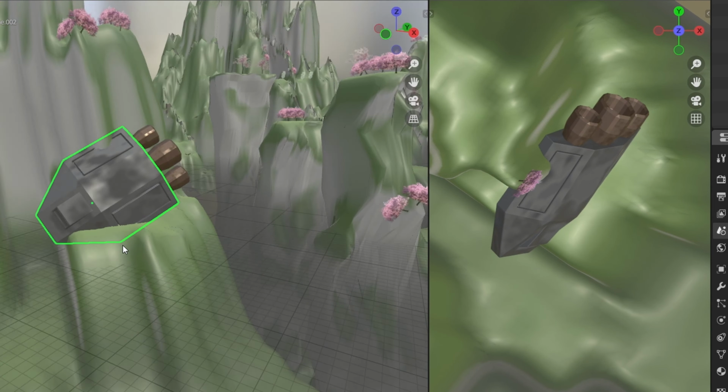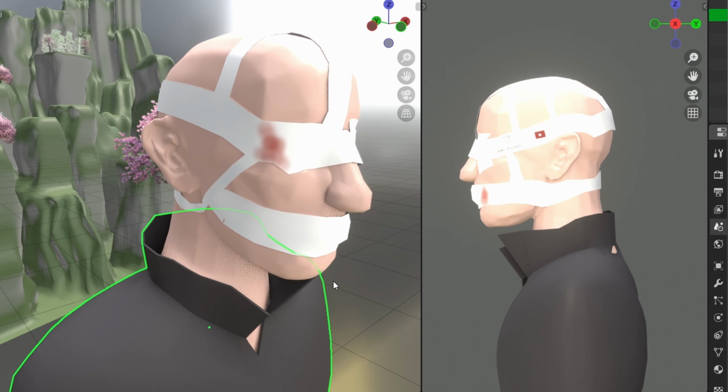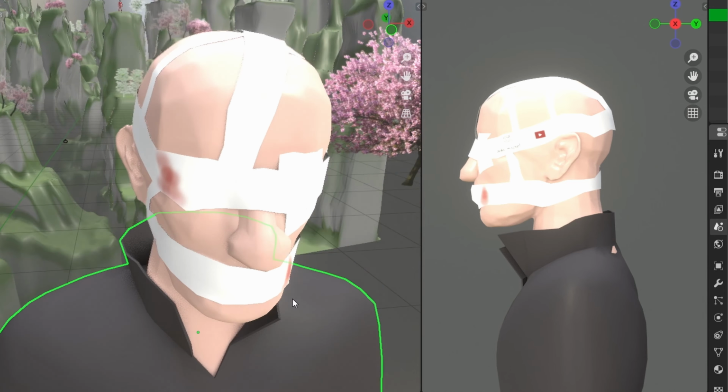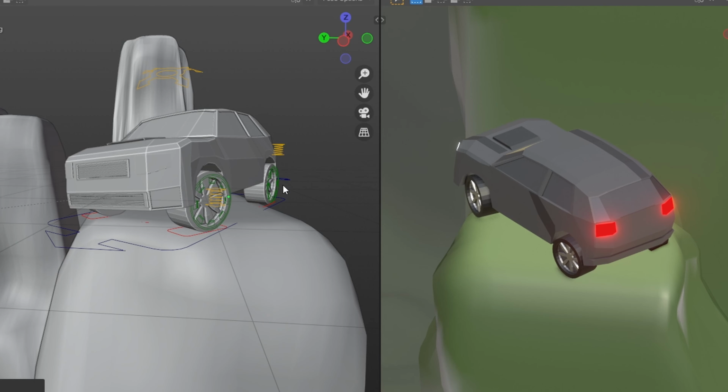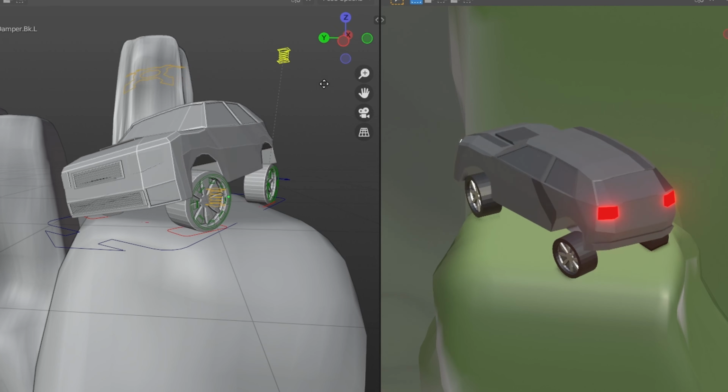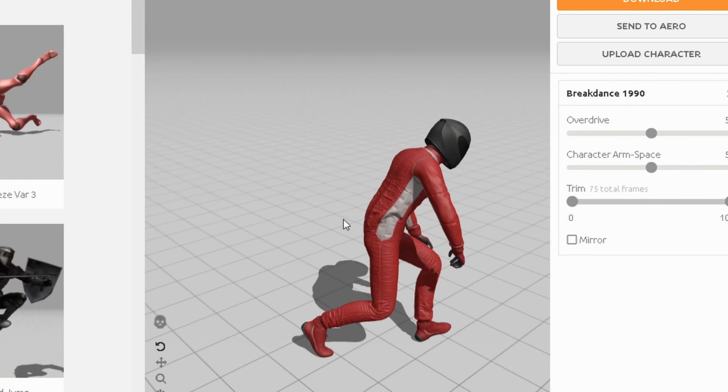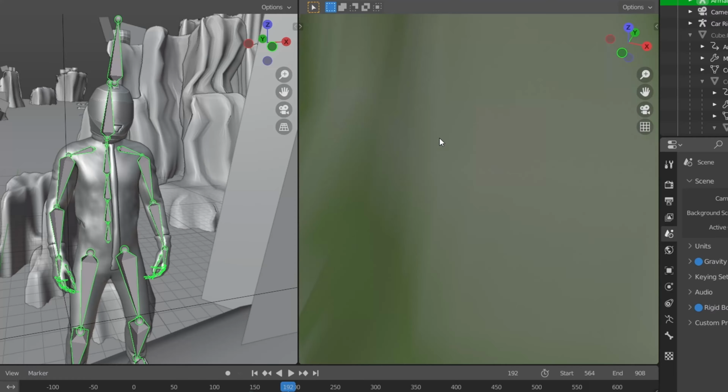One was a spaceship that never took a flight. Another was a character with disability who can't see or speak. And a low poly SUV with a fully functional rig. I also downloaded a Mixamo character with animation and imported it into my project file.